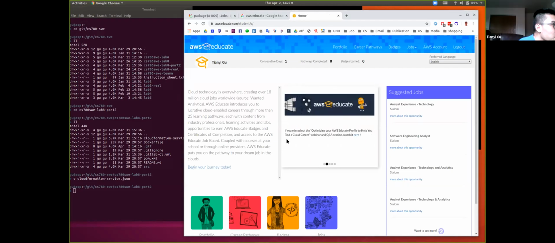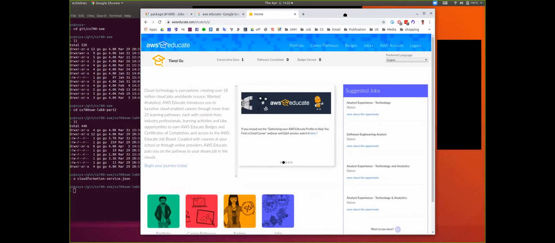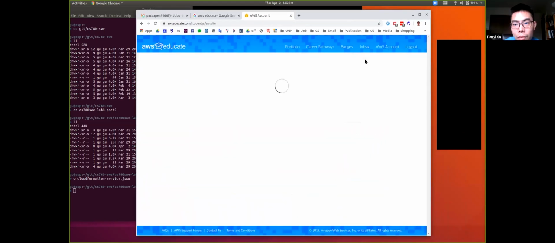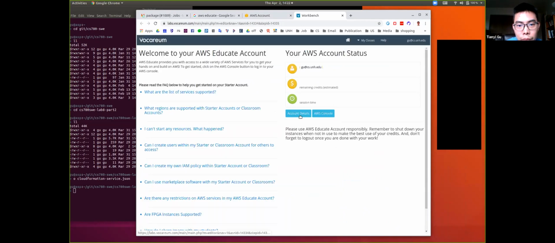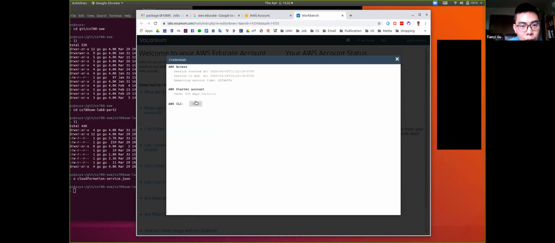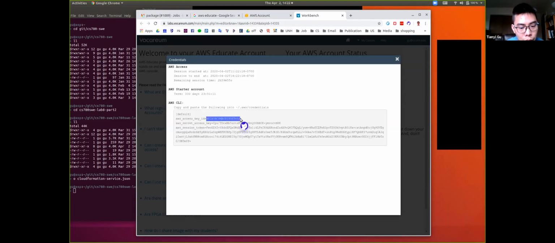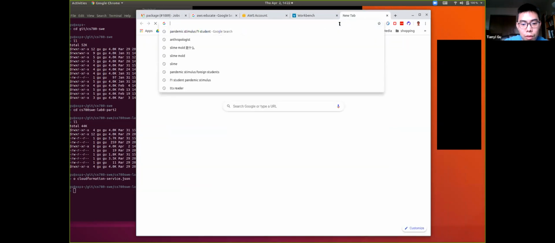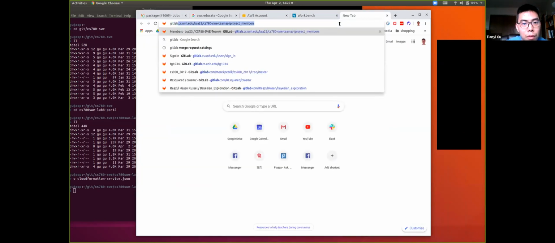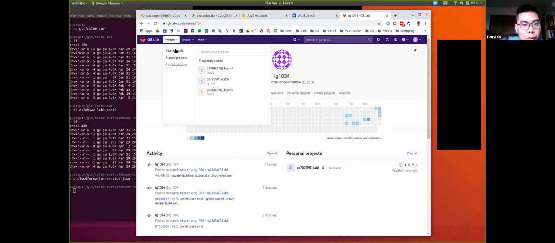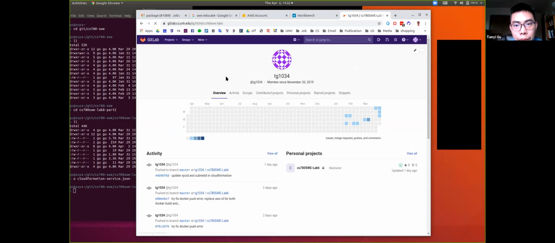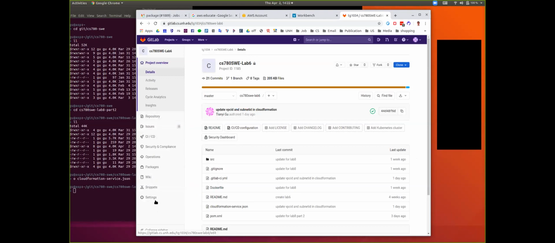Now I have to go into my git bash. Details, key ID. GitLab. Oh, shoot. Settings.